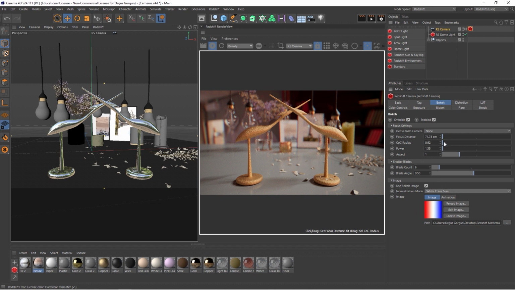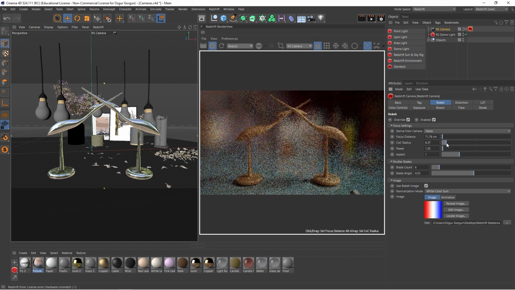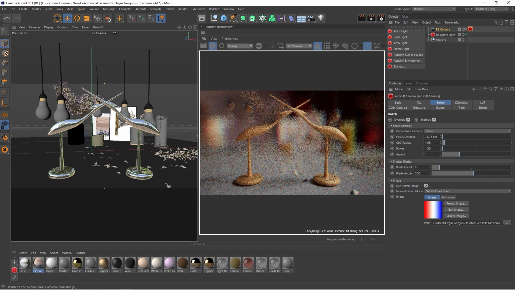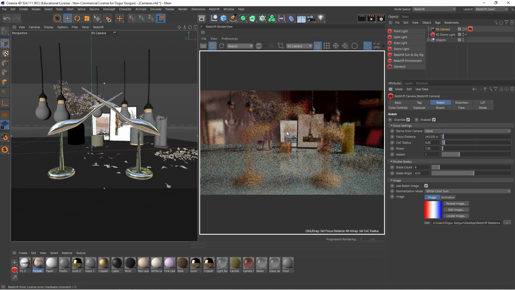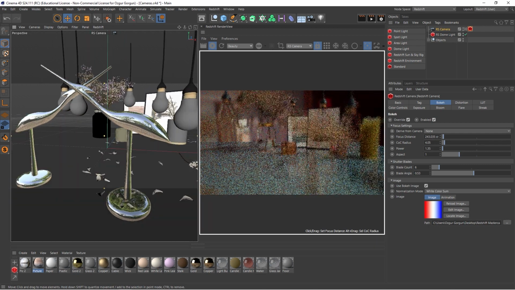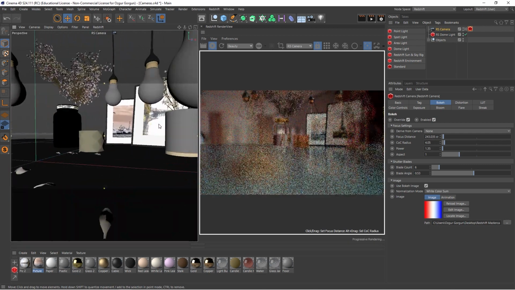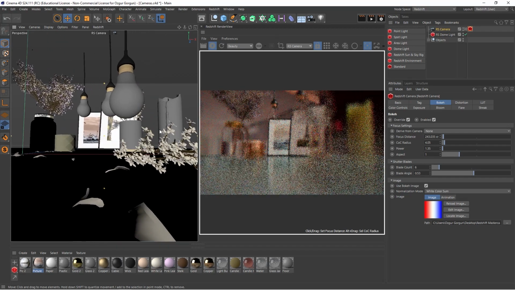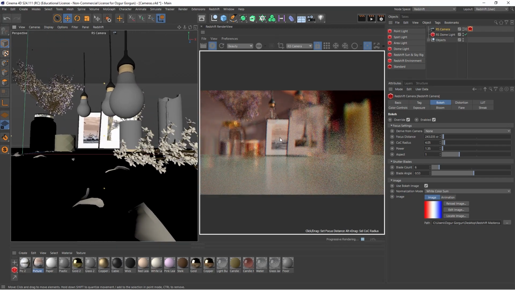So if I go and increase the circle of confusion radius, I should be able to exaggerate this result. And you get this beautiful looking chromatic aberration result. I'm going to focus on the picture frames in the background here, and change my framing as well a little bit, let's say there, and refocus on that picture frame in the back.